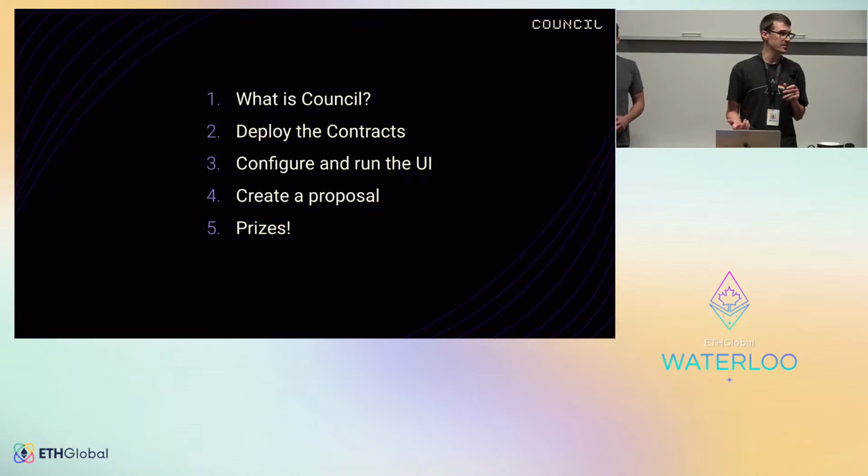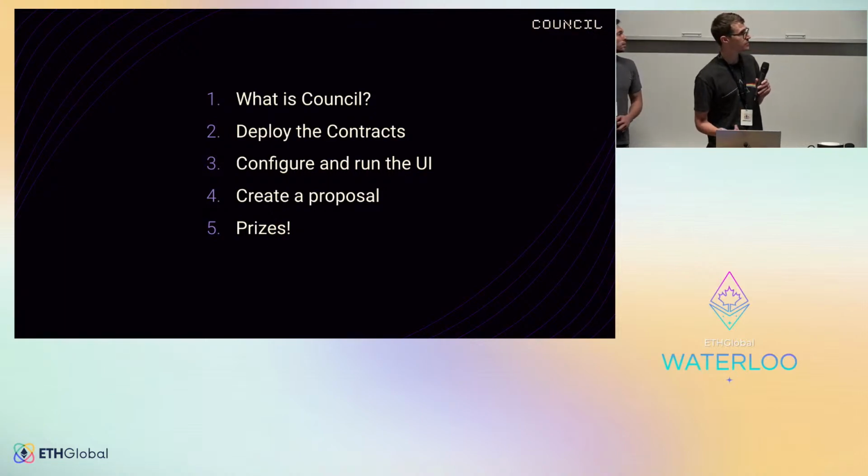And then we're actually going to deploy contracts, configure and run the UI, and create proposals. This seems like a lot to do in 30 minutes, but we have tools that are going to make this really streamlined and really easy. So we're pretty excited to show it off.